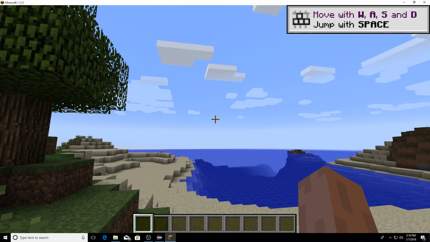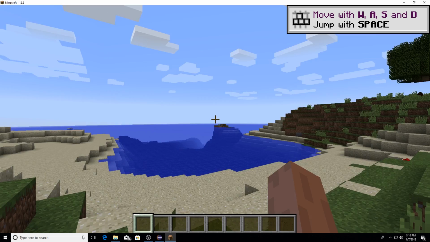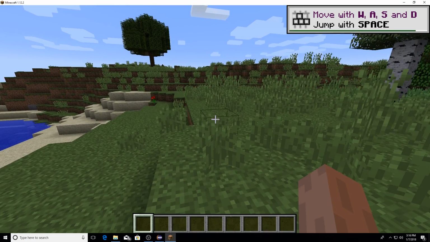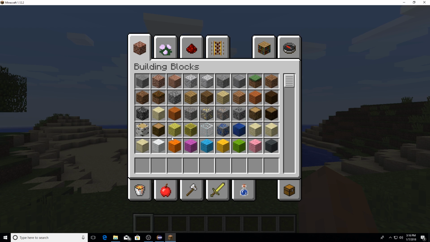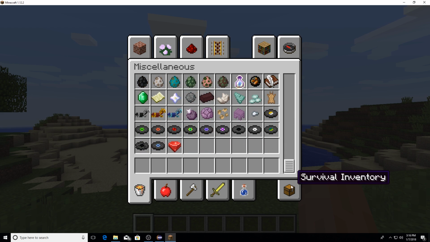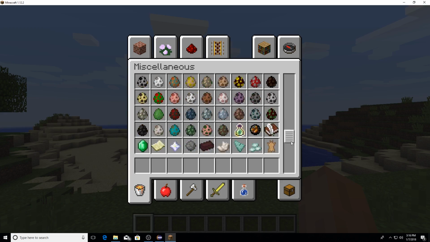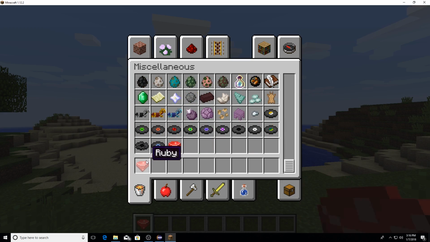Now inside of Minecraft, it's going to be a little laggy because it's an Eclipse version and it's not very optimized, but essentially you can open up your inventory, and if you go to the tab that you set your item in, mine was miscellaneous, and you scroll down, you should be able to, there we go. We can find our Ruby.